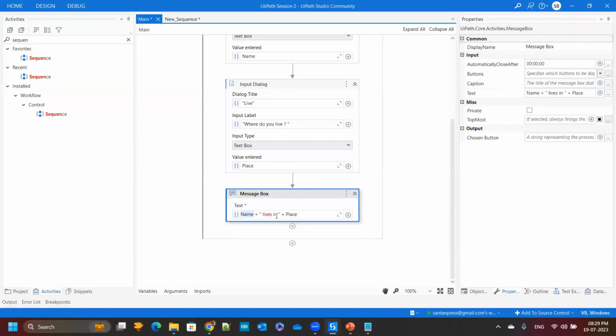Whatever variable you are putting, you just type it here. But whatever text you want to put, you have to put it in double quotes. Okay, thank you.